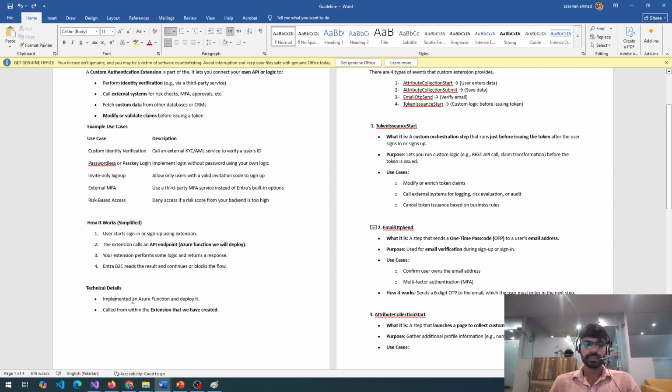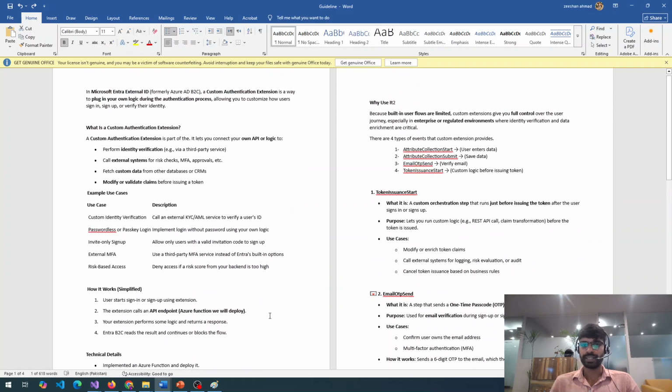Here is a technical detail. We will deploy Azure function. Basically, it requires an endpoint that we could configure in Entra External ID. It is totally up to you. You could use Azure App Service, or you can deploy to any other server or cloud, like AWS or Google Cloud. You can deploy there. But the structure of the data that your endpoint will return would be the same that our Azure function will have. We will see in this video how we will create it. We will call this Azure function within the extension that we will create.